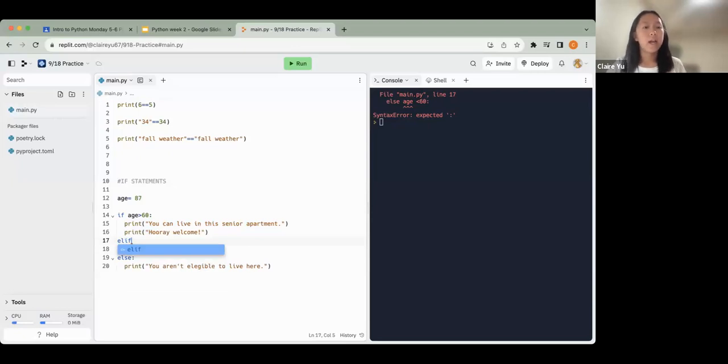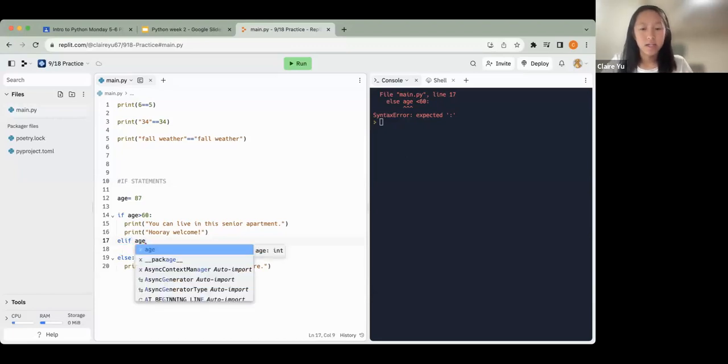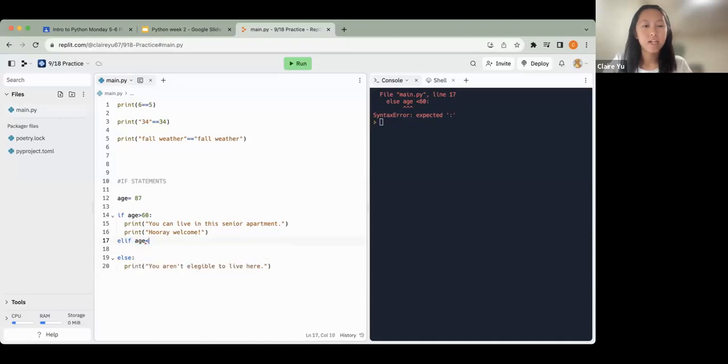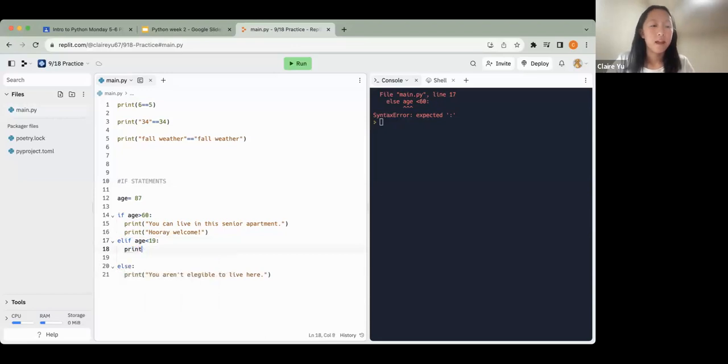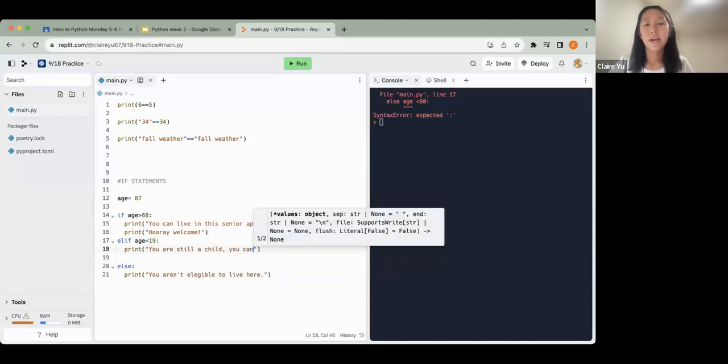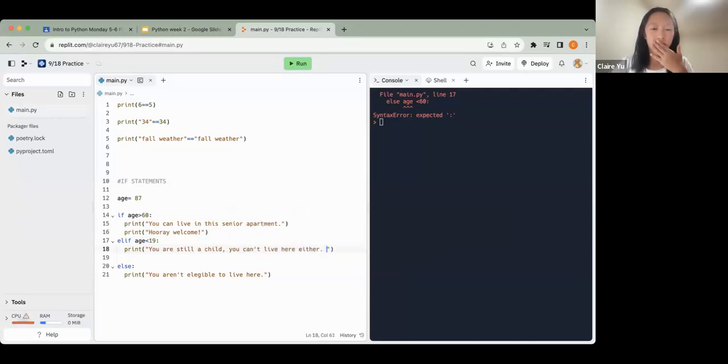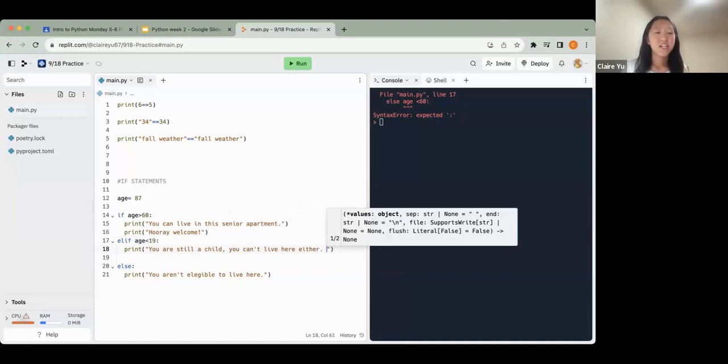An elif does require a condition. So let's say elif my age is less than 19, for example, with a colon, I'll print, let's say, you are still a child. You can't live here either. So essentially, we're just adding another layer to our testing.